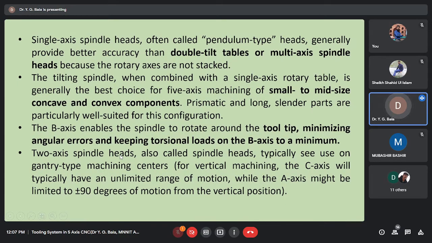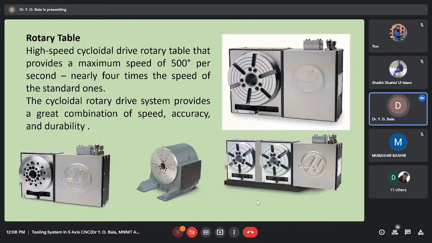Another 2-axis head is a spindle head, and generally it will be used in gantry type machining centers or vertical machining centers. The C axis has an unlimited range of motion, while the A axis will be limited to within plus or minus 90 degrees. With the C axis having unlimited range, you can have different profiles. So these are based on the different tables and tool heads.